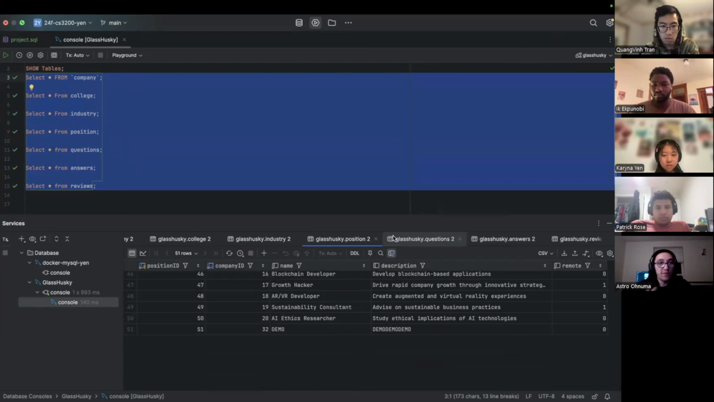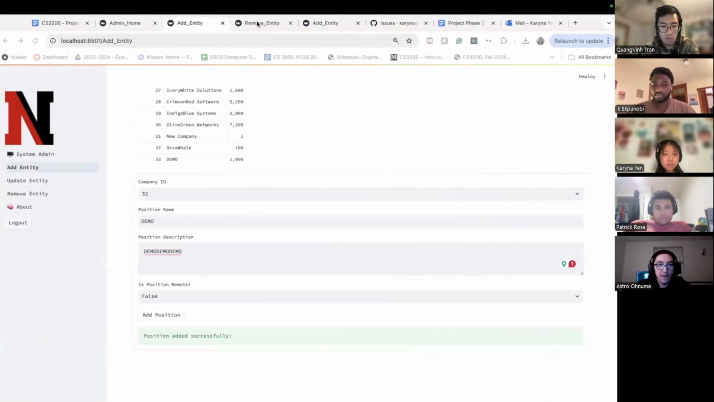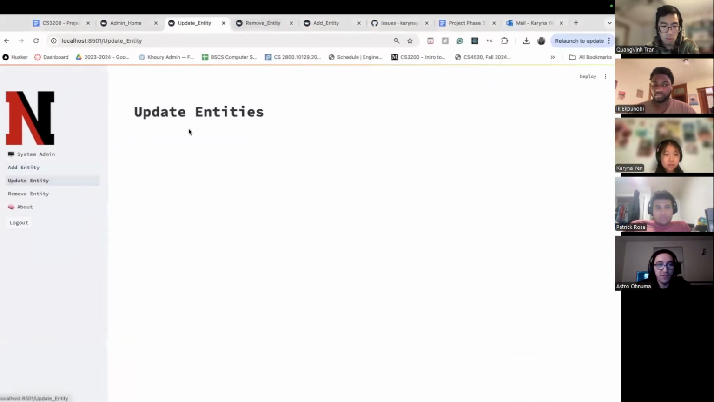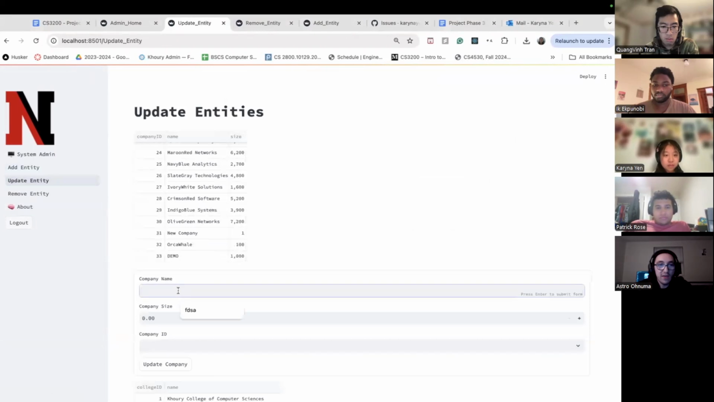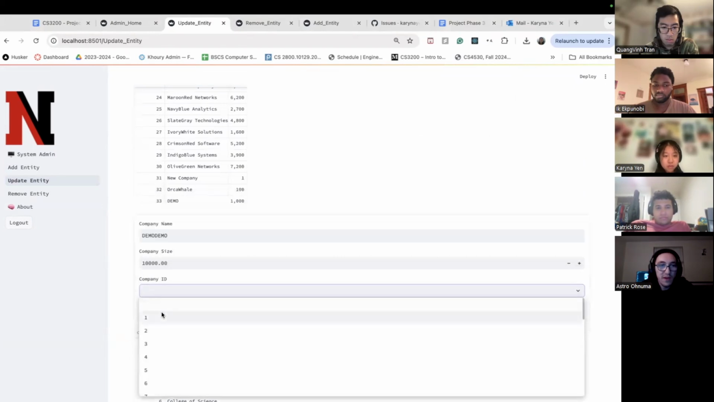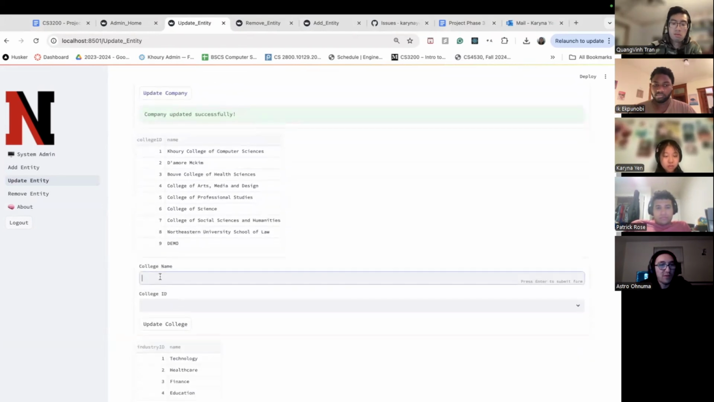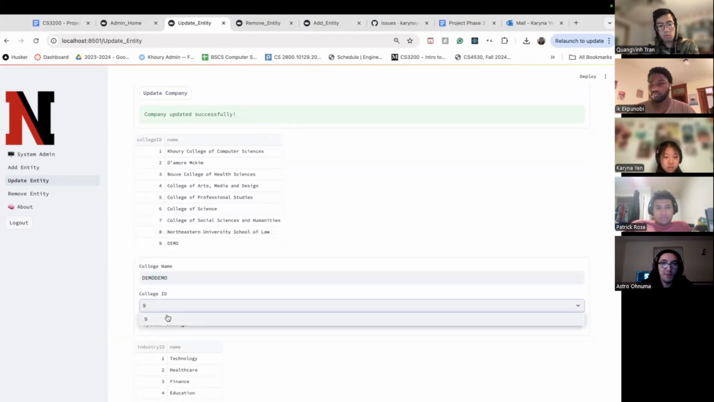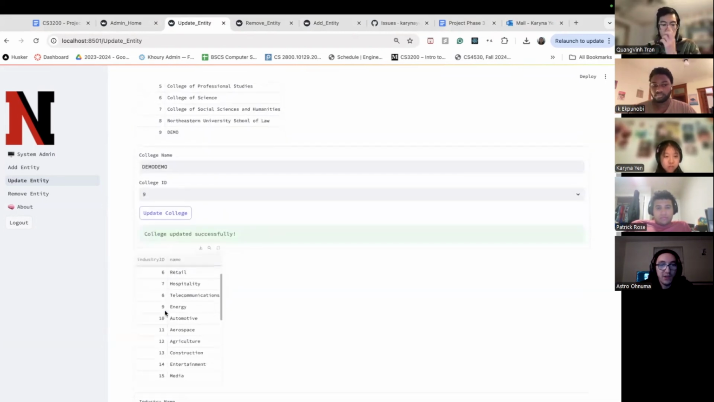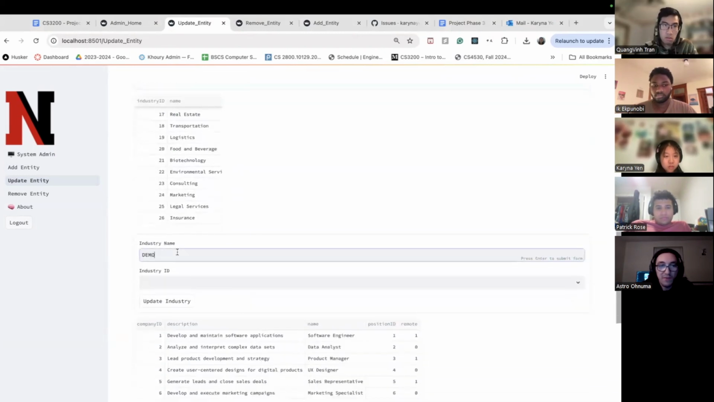We also have the ability to update the various company profiles, industries, colleges, positions, etc. For those pages, we also have it display the existing ones, so you can view what things you might be updating in the first place. And finally, there's also the remove entity page, which is pretty self-explanatory. We can remove existing entities in the database for any times that we want to remove any useless data that we don't think is necessary.